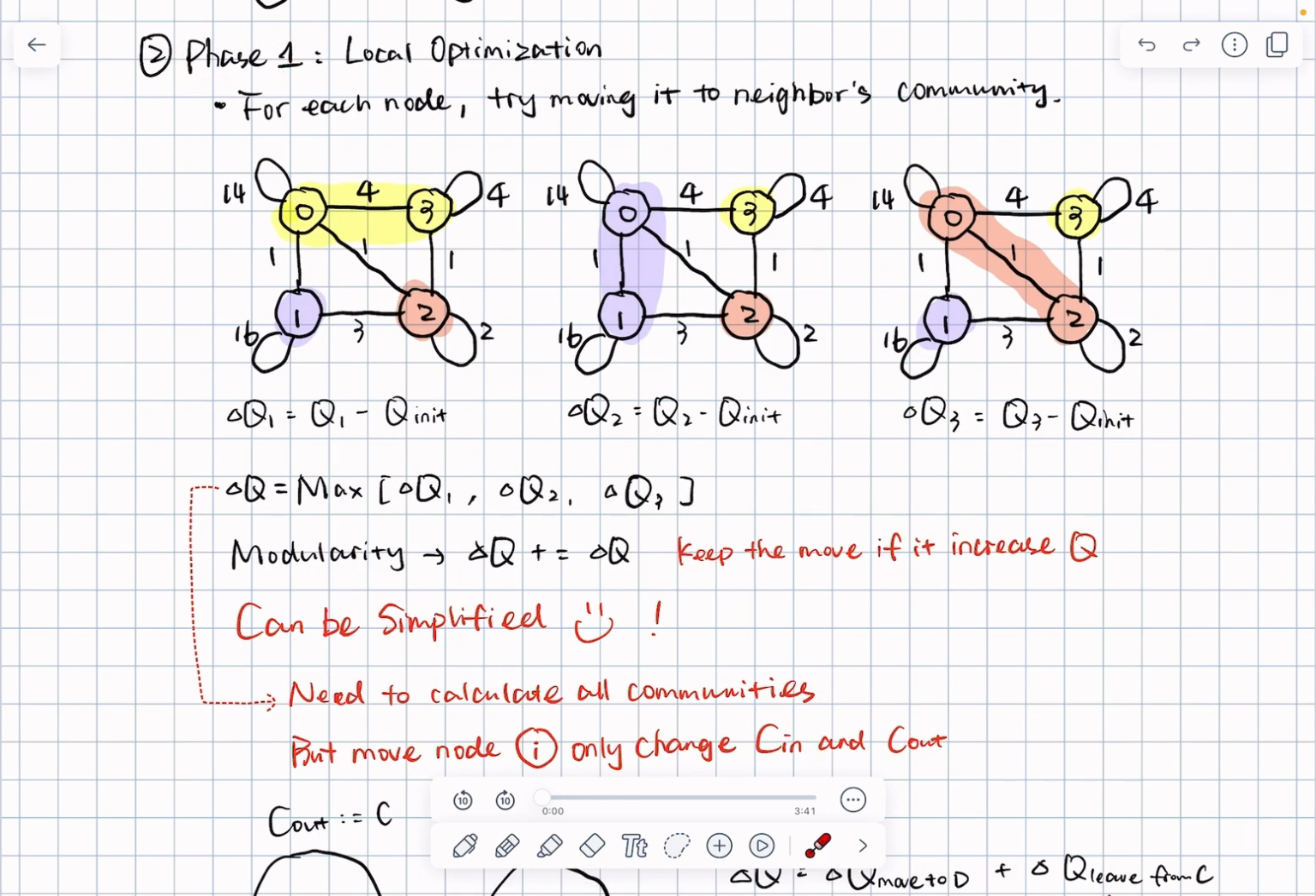Move to phase 1, local optimization. Now, for each node, we try moving it to one of its neighbors' communities, and we keep the move only if it increases modularity. So let's take node 0 as an example. We try a few options. First, we can move it to the same community as node 3, get a new modularity Q1, and so on. We get Q2 when 0 moves to the community of 1, and so on.